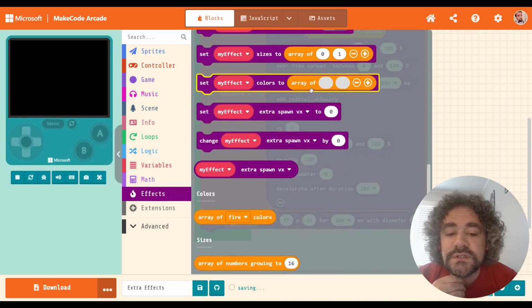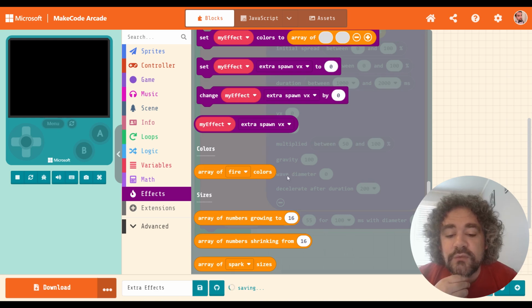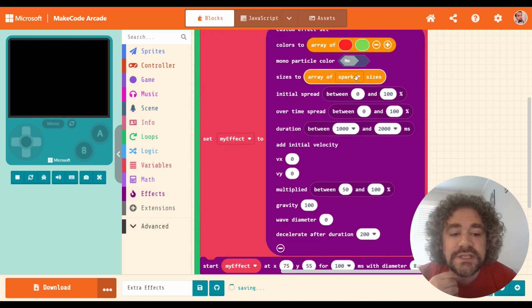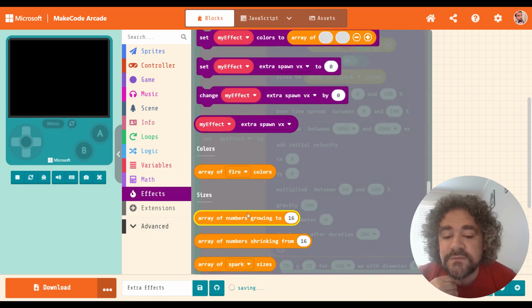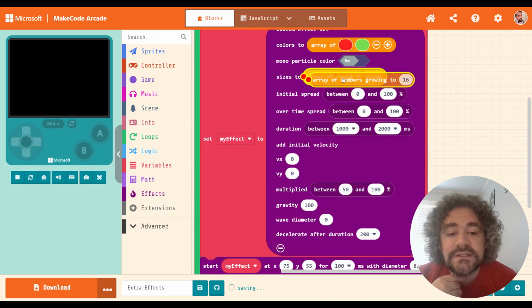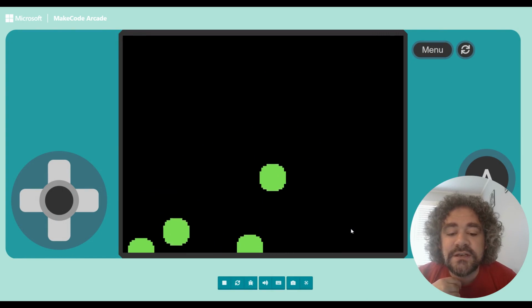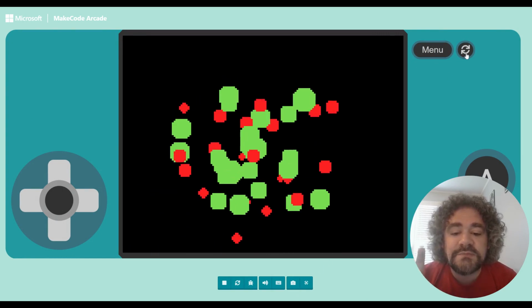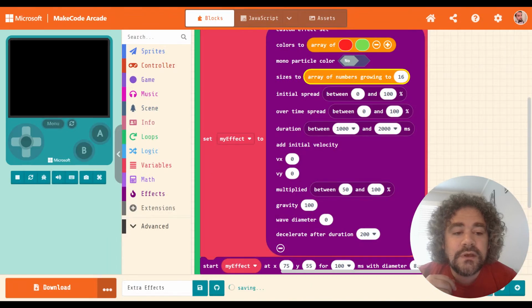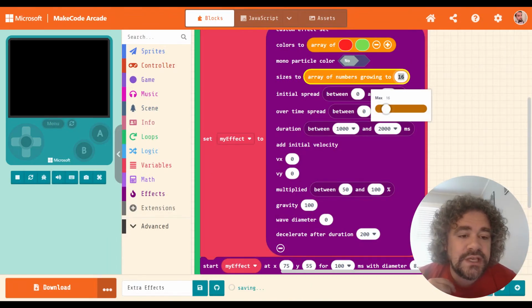So after those, we have the arrays down here that I already mentioned a little bit. So we have these, which can change the size, right? So let's go ahead and change that. Right now I'm using the spark sizes. Let's change it from spark size to a growing size. So now it's going to grow basically from 0 to 16. And you can see how that changes the effect. It's basically just making a small pixel that gets bigger and bigger, right? And I can change this number. So maybe I don't want it to get that big. Maybe I only want it to get up to 5.